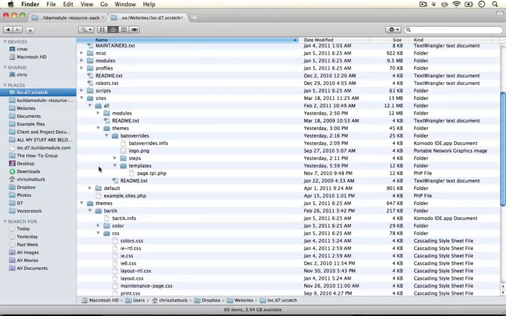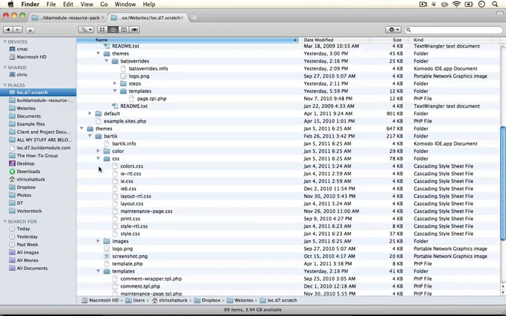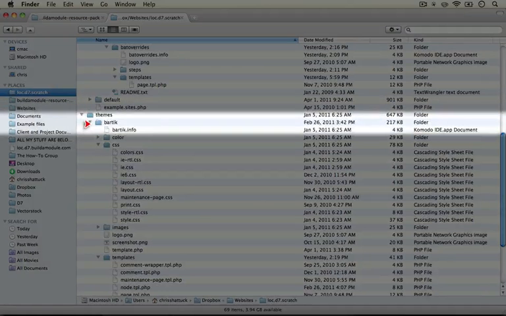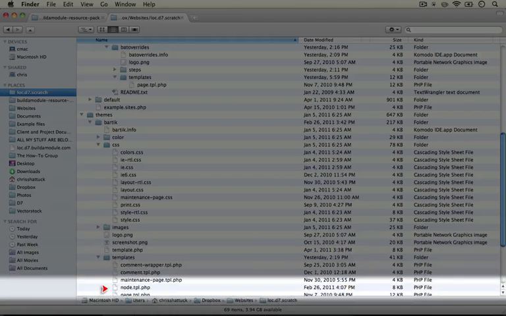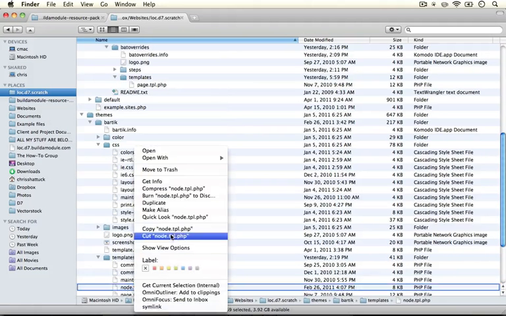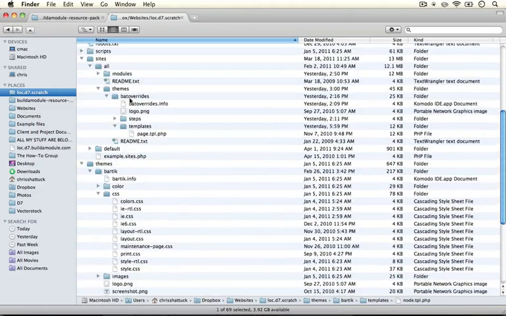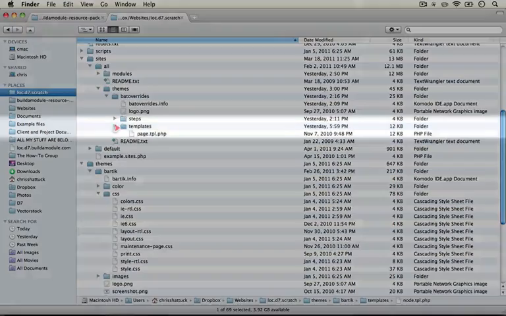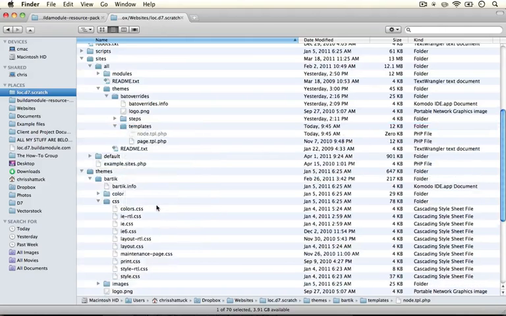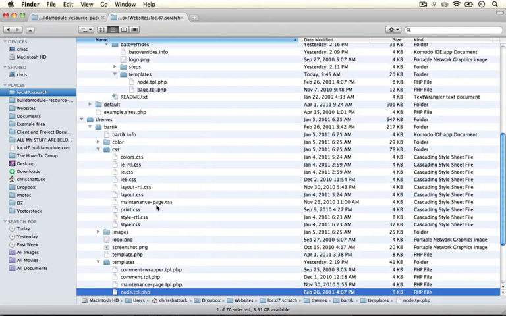And what we're going to do is copy the node.tpl.php file from Bartik. So go to your themes Bartik directory, and under templates, you'll see the node.tpl.php. Copy that and paste it into your bat overrides templates folder right here. And then, just like with previous examples, if we want our template file to get registered, we need to clear our cache and rebuild the theme registry.